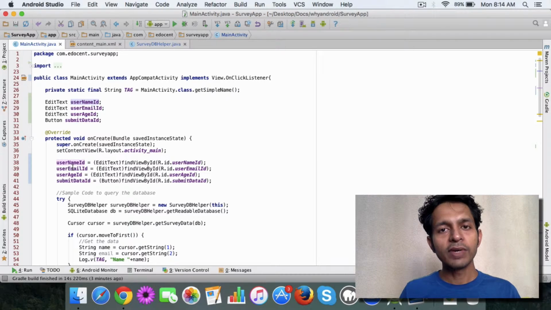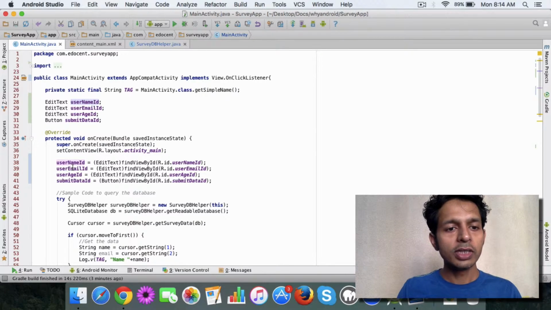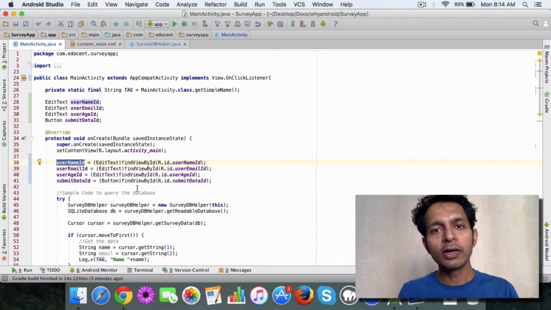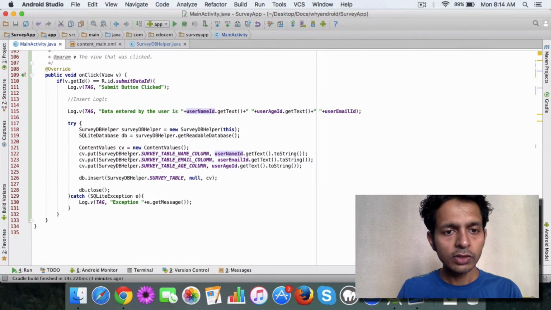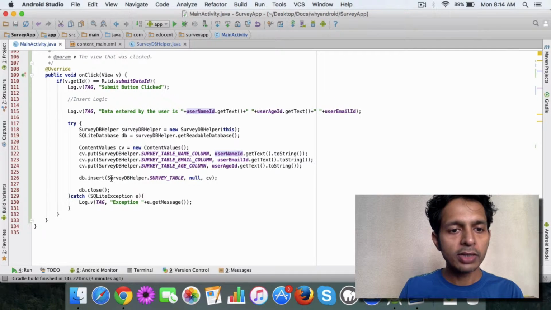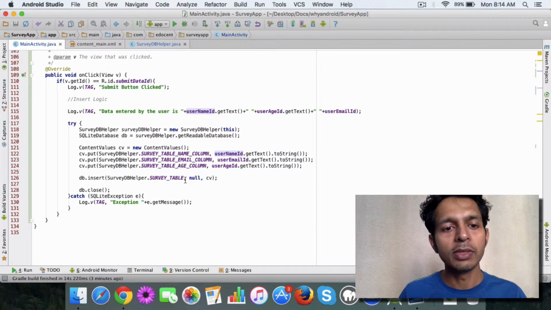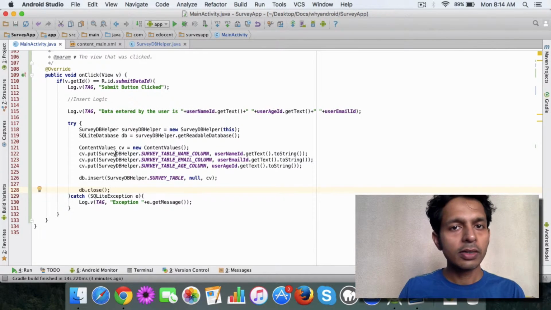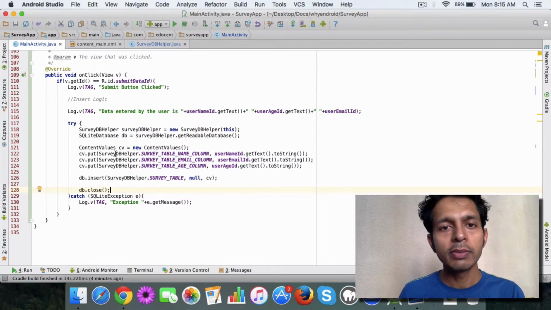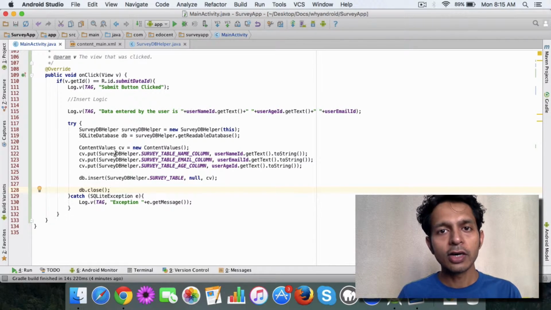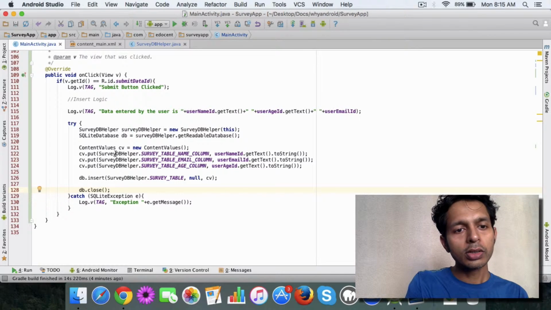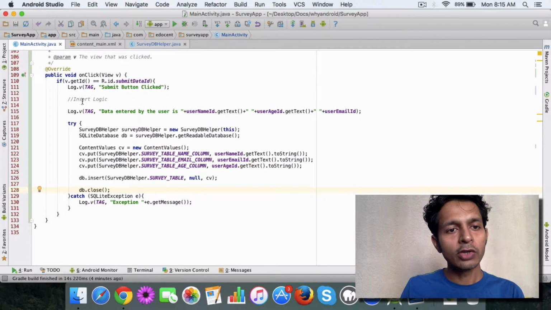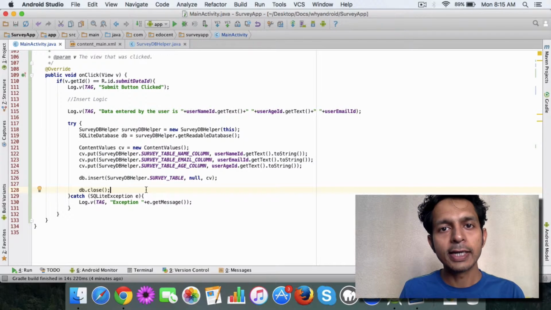So for example, if I enter Ankur in the name, then the username ID will be populated with Ankur. Okay, so this is the way you capture the ContentValues object, and then you simply do a db.insert, which will insert the data to the database. Now this is all you need for inserting data to the database. You can go ahead, try this out and see. Once you run the app and enter the values, through log statements you will be able to identify that data is getting inserted.